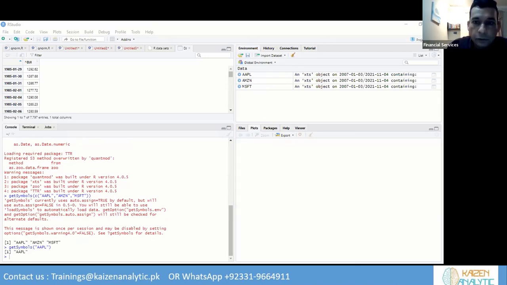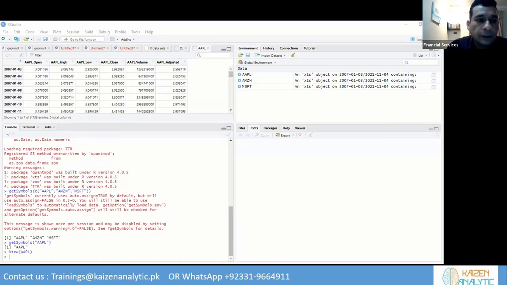Let's say I want to see the Apple company's data set. I will click here. So the Apple data set is here in the upper left side. You can see the data set. It is a type of data frame or table, which has a number of columns, like 1, 2, 3, 4, 5, 6 columns. These are the variables, and the rows are the observations.